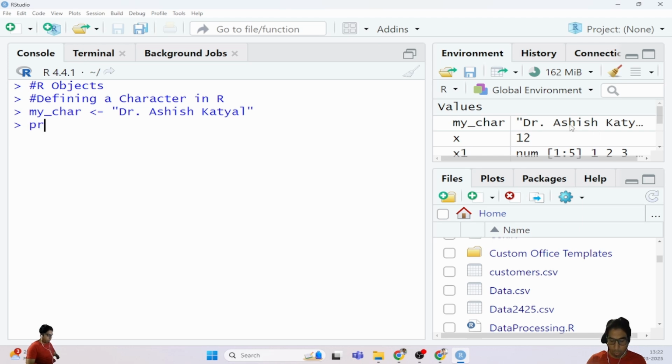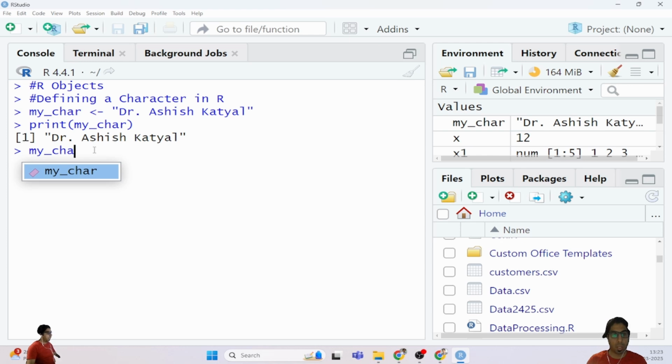There are two ways I have told you. One is by using the print command. I can directly print my character, and this is the power of RStudio, where we can directly fetch our variable name, my character. So here it is, my character name, Dr. Ashish. Or you can simply write my character, so that you can identify what value is involved in this particular variable. So this is the first thing: how we can define a character in R.